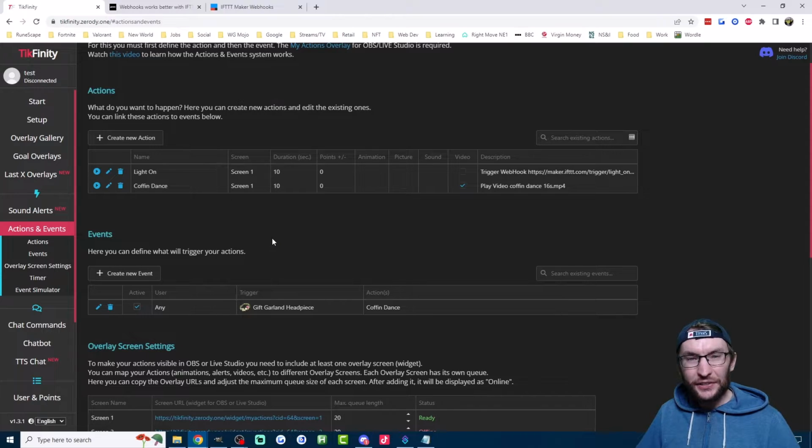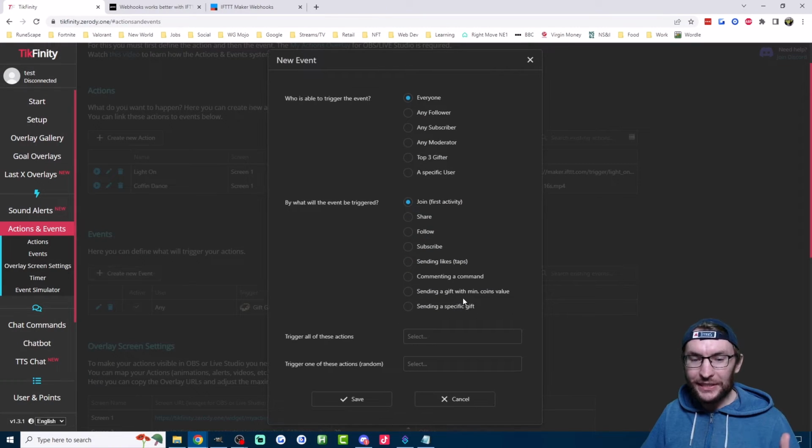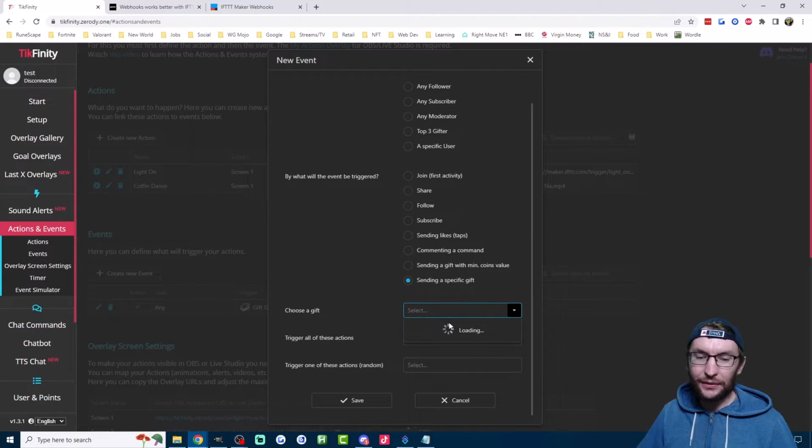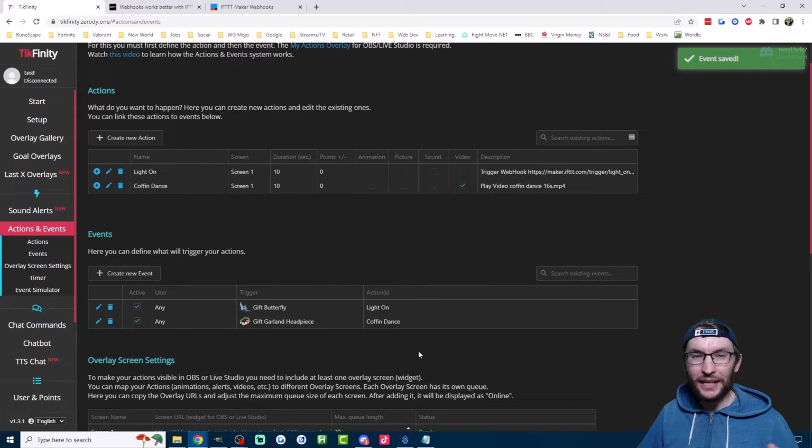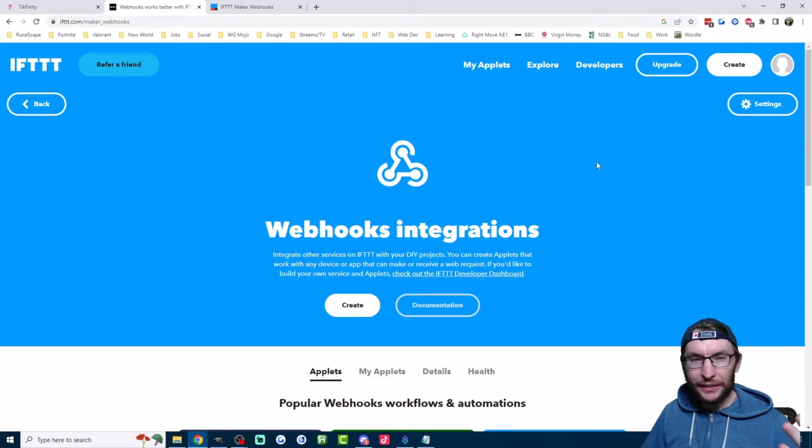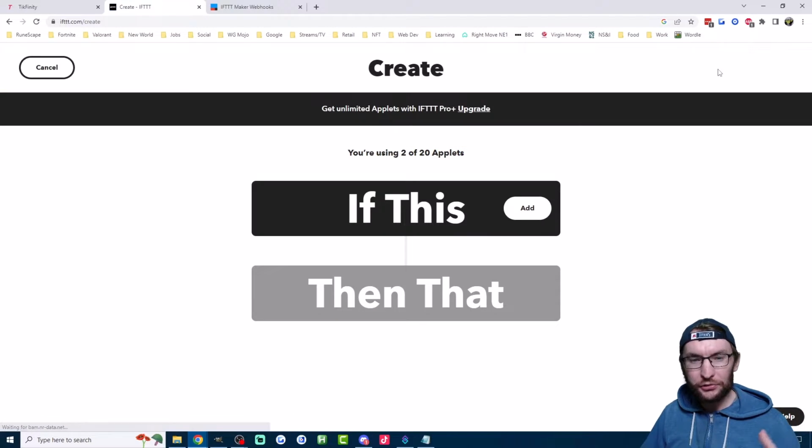Once you've saved your action, if you didn't already, make yourself an event for sending a specific gift. Choose which gift is going to turn your smart device on. Make sure you choose the action from the list, hit save, and now we're ready to move to IFTTT. So again, if you didn't already, make an IFTTT account with the link in the description, and in the top right corner, hit the create button.